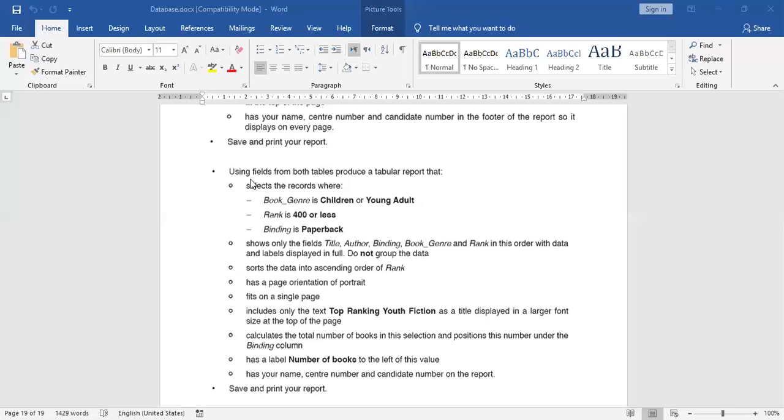Yes, it's 10:30. We have only 1 hour, unfortunately. We don't have two running sessions like before. So it's only 1 hour. What's the homework again? I'm going to record the homework again in the WhatsApp group. But for all of you, all of these steps related to the second report, starting from here, using fields from the post table, produce a tabular report, all of these steps are homework.